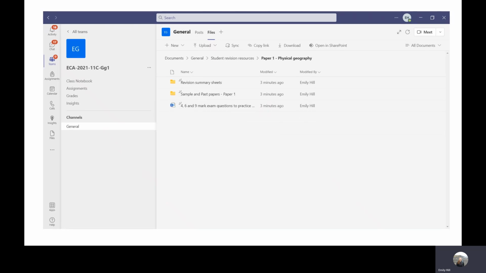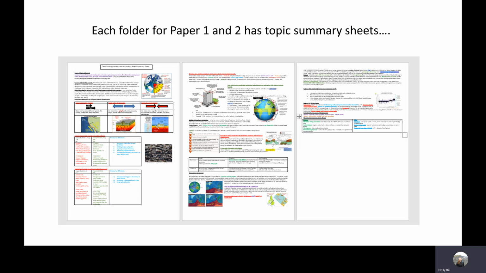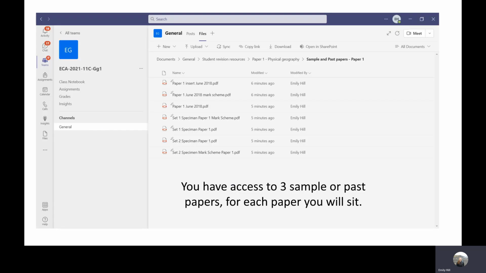So if we have a look at this example here, this is for paper 1. Within that folder, you've got revision summary sheets, you've got sample and past papers, and you've got 4, 6 and 9 mark questions that have been taken out in just one document for you to be able to see and practice really easily. So this is what the topic summary sheets look like. This is an example for tectonic hazards. You can print these out in colour if you wish at home. You can also access them online, but essentially it goes through just the main points. These aren't massively detailed. These are the main points just to help you summarise your notes and to use in your revision.